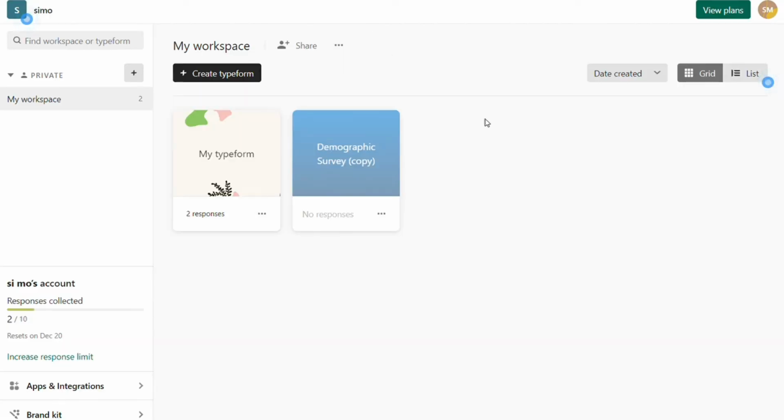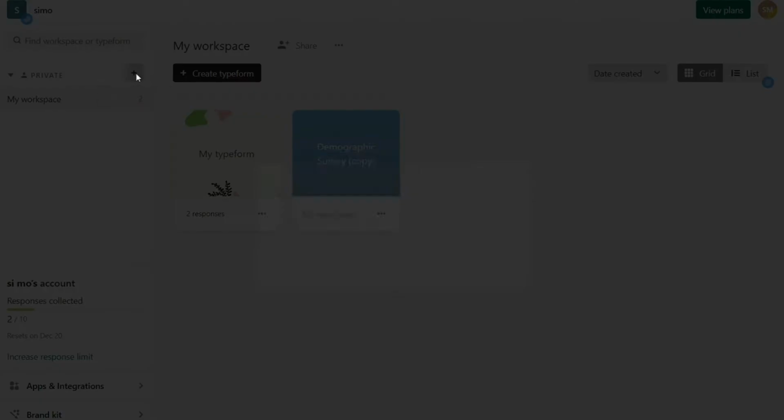When you log into Typeform, the first thing you will see is your workspace. This is where you can find all the typeforms that you create, the place where you create and manage your typeforms. On the left, you can see all of your workspaces. When you create your first typeform, it will live in the default workspace known as My Workspace. You can add multiple workspaces to keep your typeforms organized.